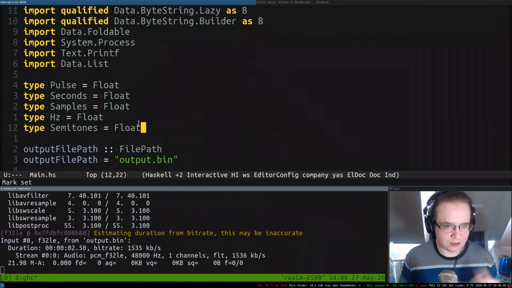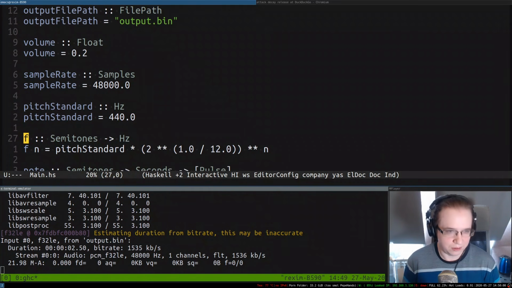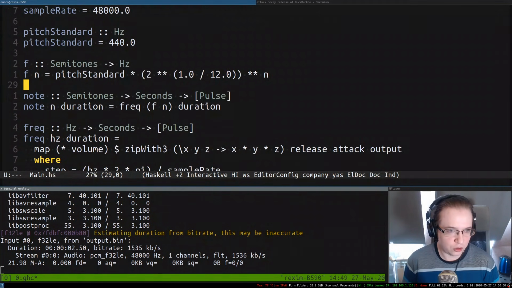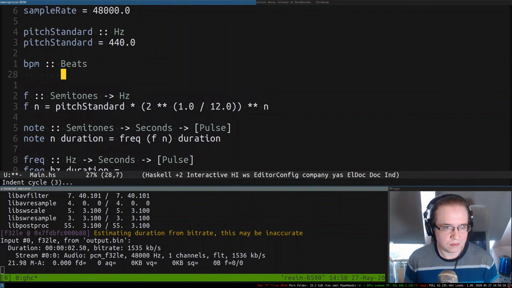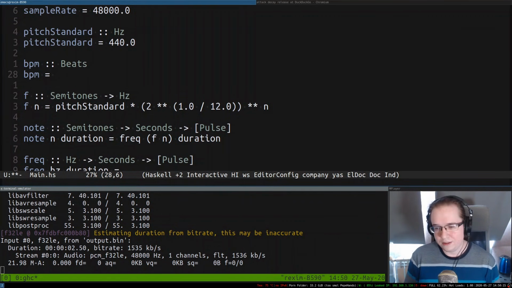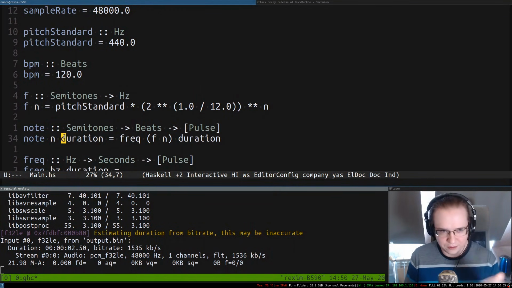A particular song usually has a particular BPM, like 90 BPM or 120 BPM, and that means beats per minute. So since we're starting to talk about beats, let's introduce a type called Beats, which is also going to be Float. And let's have a global variable that is called BPM, beats per minute. In our case, let's say it's going to be equal to 120, right? And I want to refactor function note to take beats this note has to play according to the current BPM.